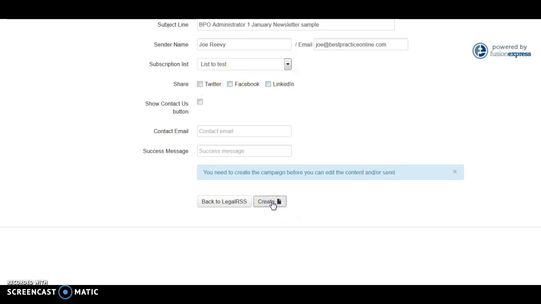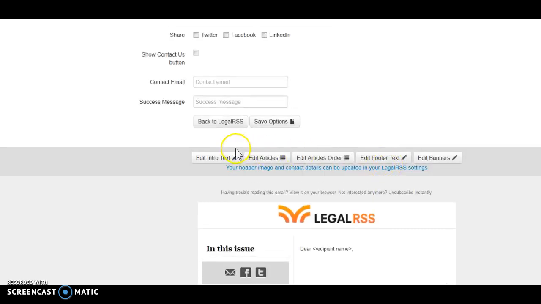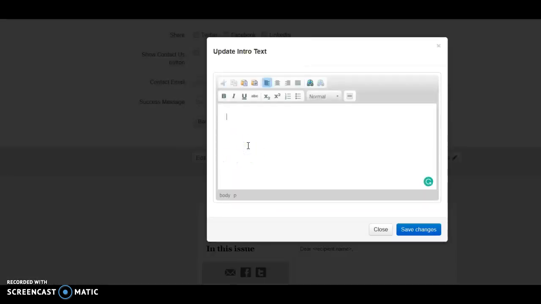So having done that, all we have to do is click create and we will be able to set up a newsletter. And as you can see, the newsletter is now set up with our logo there, and it's ready to pick the names out of the database. If it hasn't got the person's name, it'll say Dear Subscriber. So all we have to do then is add some introductory text.